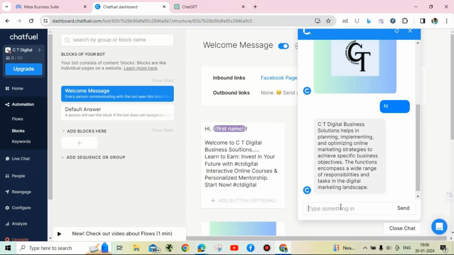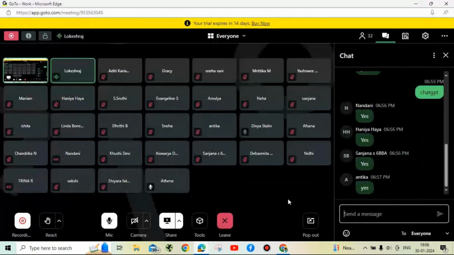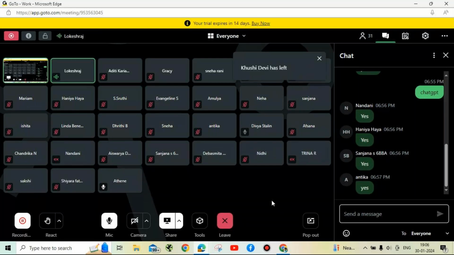Is there any doubt till here? So how did we connect it from one block to another block? Is that clear, everyone? Is there any confusion over here so that I can repeat it once again for you? Or is that clear? If you are clear, please type it as clear.